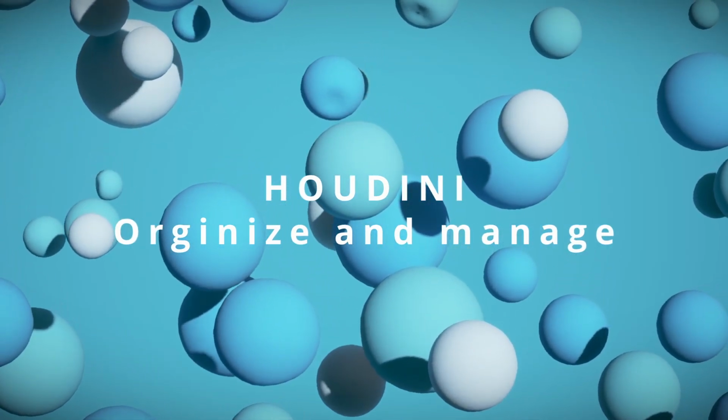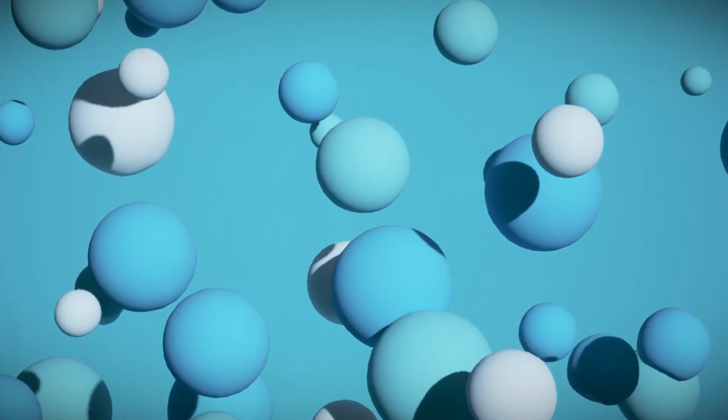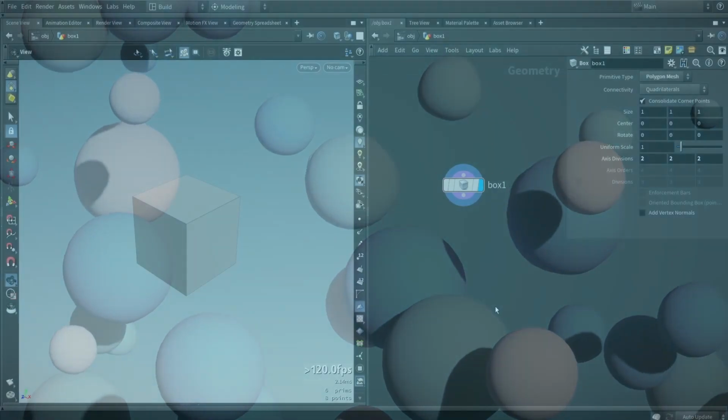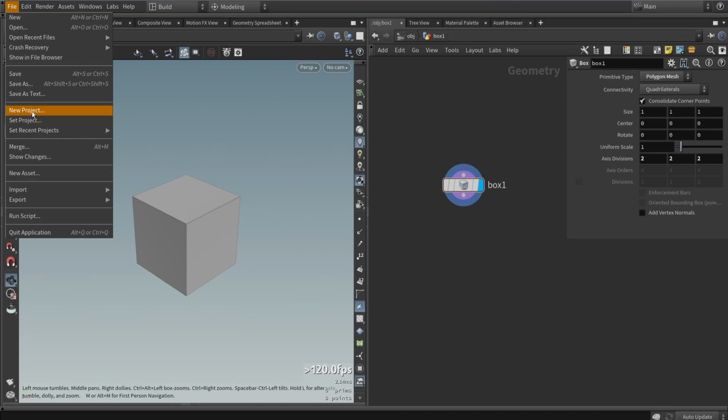So from a request, I wanted to make a video that talks a bit about how to organize a Houdini file and manage your tools. First off, let's say you already have this Houdini file, I just have a box, and you can actually make a project. So if we go here to File, we can set and make a new project.